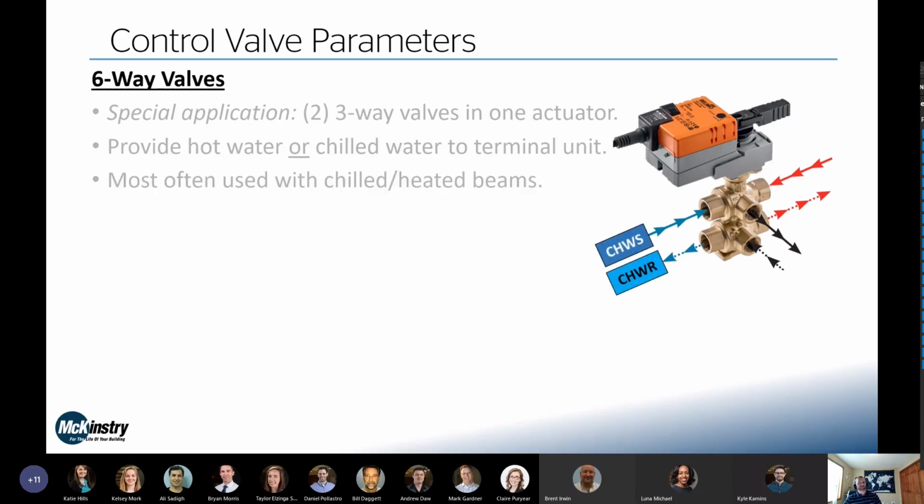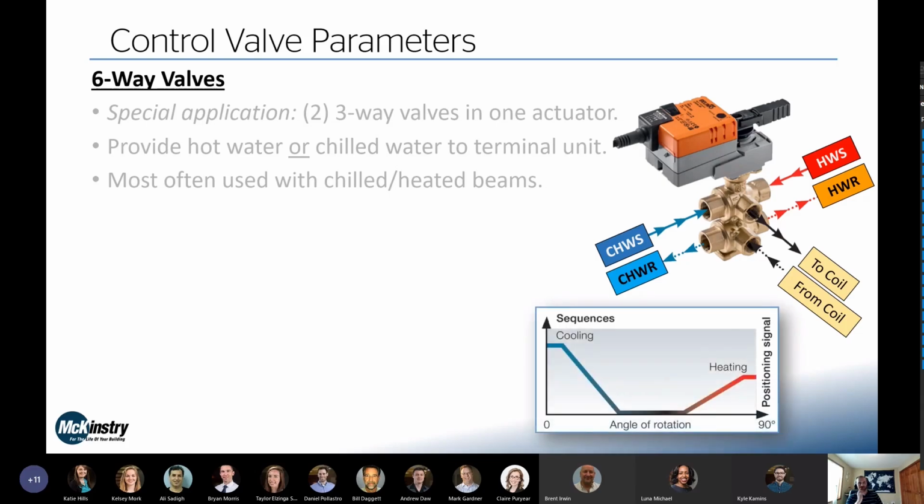So what's going into this valve? On one side, you have your chilled water supply coming in and your chilled water return coming out. The other side, we have hot water supply and return. And then the black arrows are what we're sending to and from our coil. So if our coil wants chilled water, the valves turn to the chilled water mode and they send chilled water to the coil, or vice versa. Flip to the other side, provide and return hot water. And so they're using the same actuator.